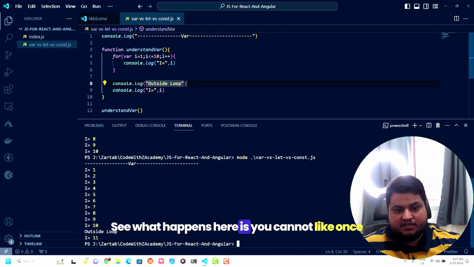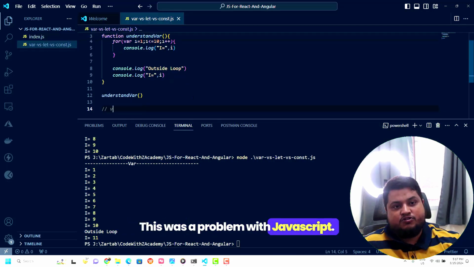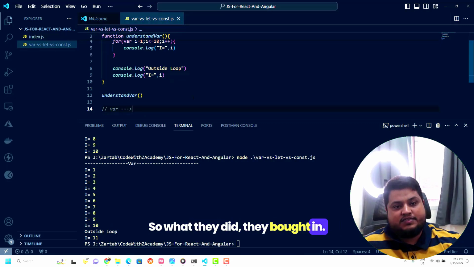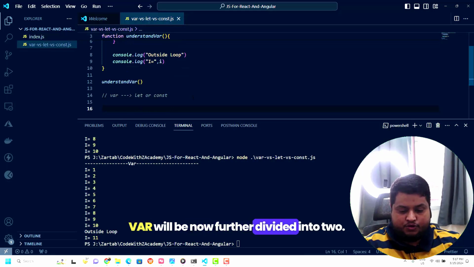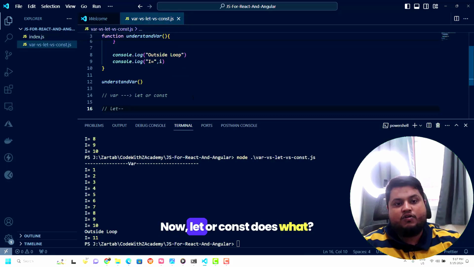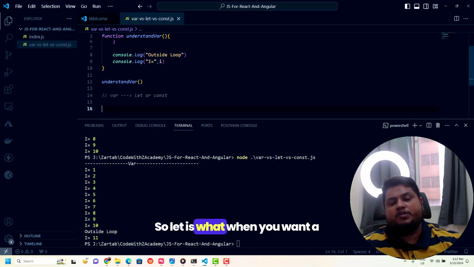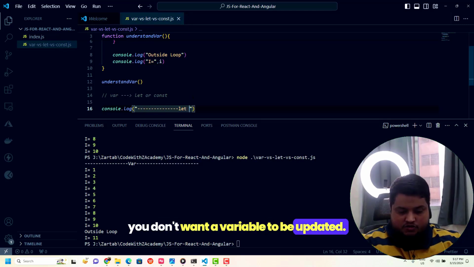Once the block is ended, the variable needs to die. This was a problem with JavaScript. So what they did, they said we are going to introduce something: var will now be further divided into two. We'll either call it let or const. Now let or const does what? Let is when you want a variable to be updated, and const is when you don't want a variable to be updated.